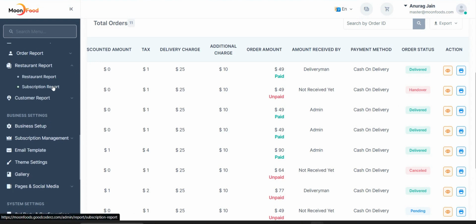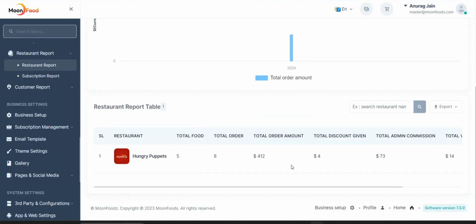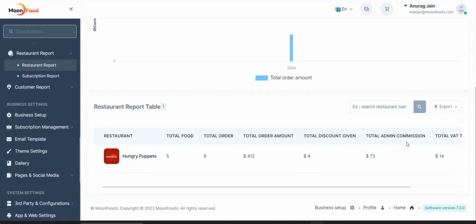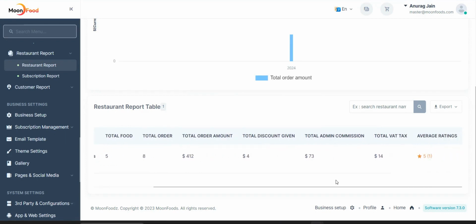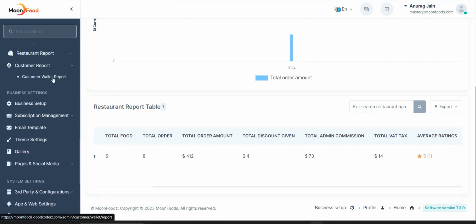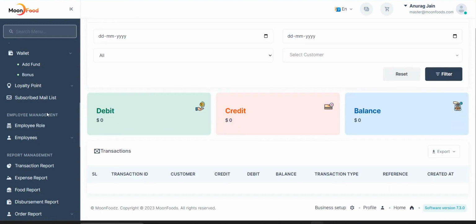Now coming to restaurant reports. Similarly, under restaurant reports, we can see the top performing restaurants and the details of all the restaurants that we have, total admin commission, total order amount, discount given, and other details like tags and ratings can be seen right here. Next, we have the customer wallet report, that is debit, credit, balance, and all the details regarding the wallet of the customers as well.